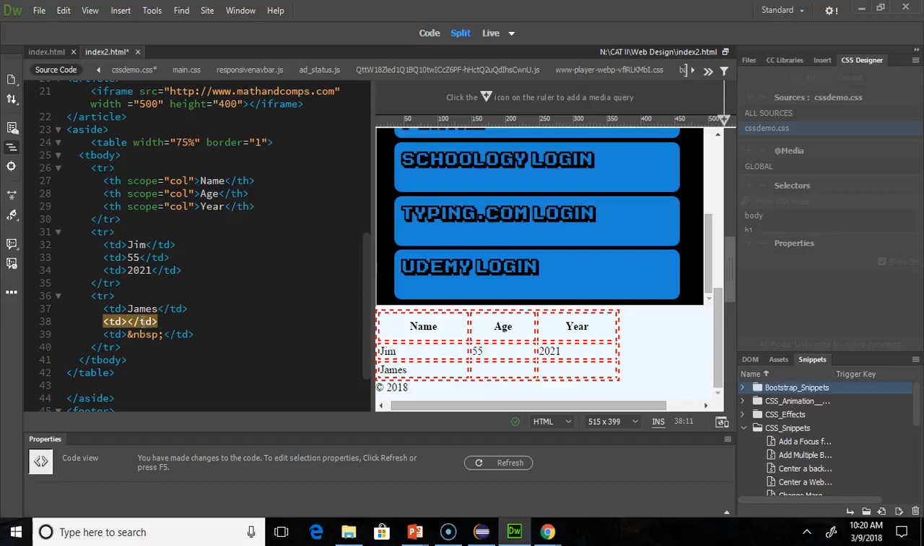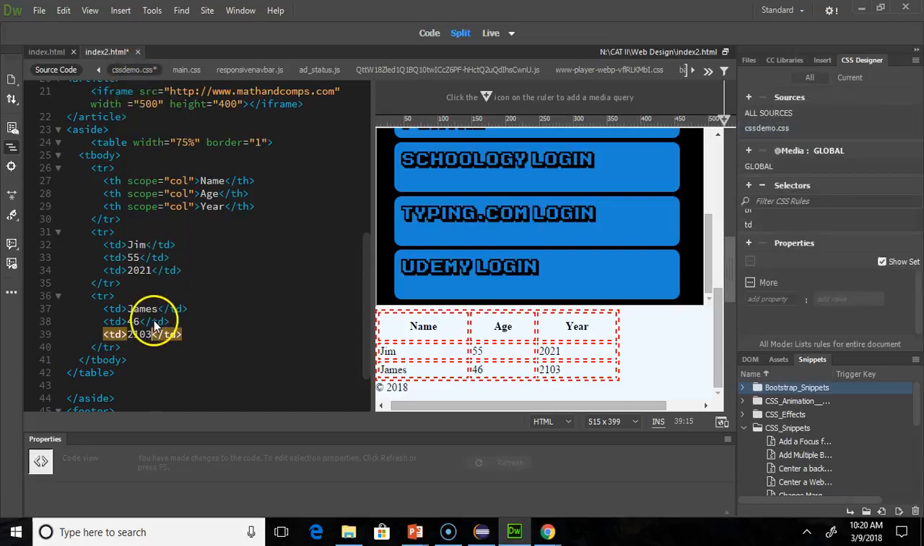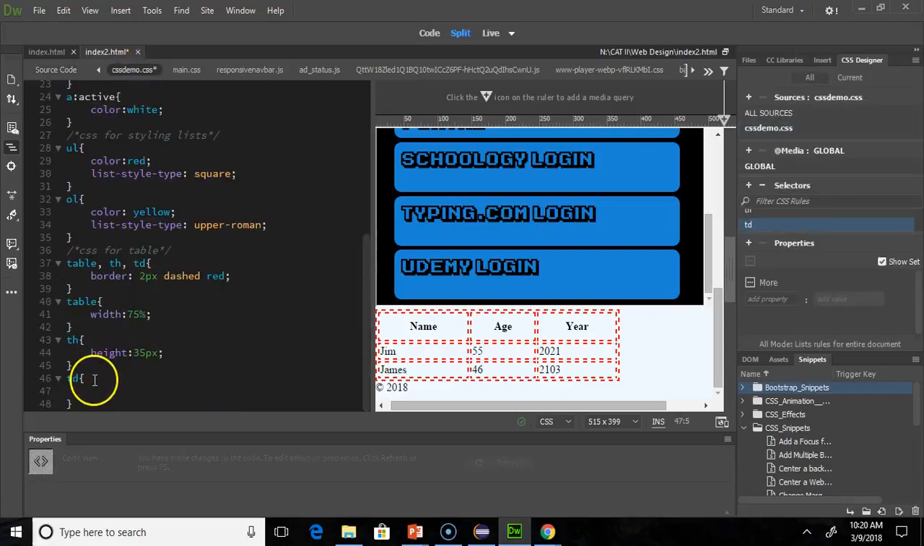Let's do age of 46. And let's set the year for 2021 and let's do 13. 2103, excuse me. So just so we can see how these values get affected. And let's go back to our CSS.